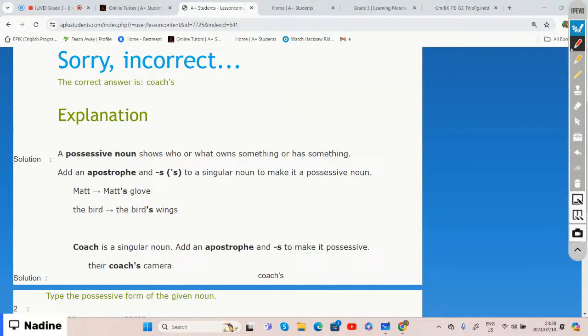Then, if the ball belongs to Xavier, we say it is Xavier's ball. So we add an apostrophe as well as an S to show that it is Xavier's ball, right? If something belongs to Gabby, like Gabby's book, we add an apostrophe as well as an S: Gabby's book, or Gabby's bag, or Gabby's dress, right? So we just add an apostrophe as well as an S to show singular possessive nouns.